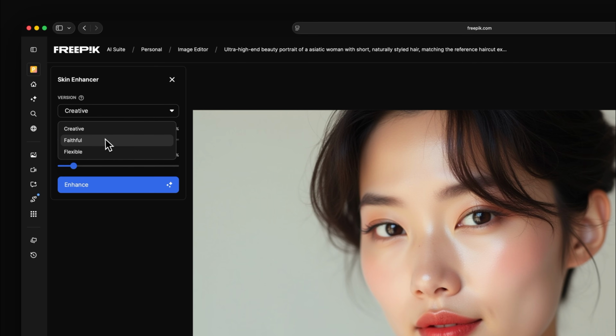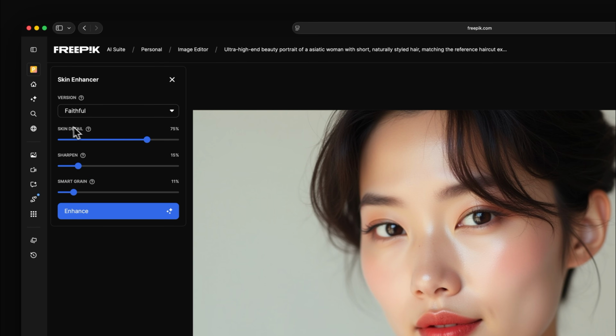Next, let's move to Faithful. This version uses a more detailed, multi-step process that focuses on preserving natural skin texture and colour, with very little creative change. In addition to Sharpen and Smart Grain, Faithful introduces a third slider called Skin Detail. Skin Detail controls how much natural skin texture is preserved. Higher values enhance fine details like pores and subtle texture. Lower values create smoother, softer skin.